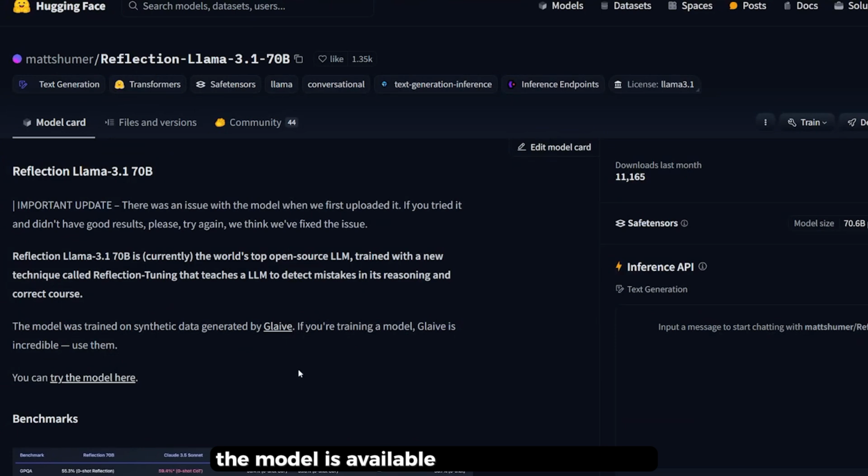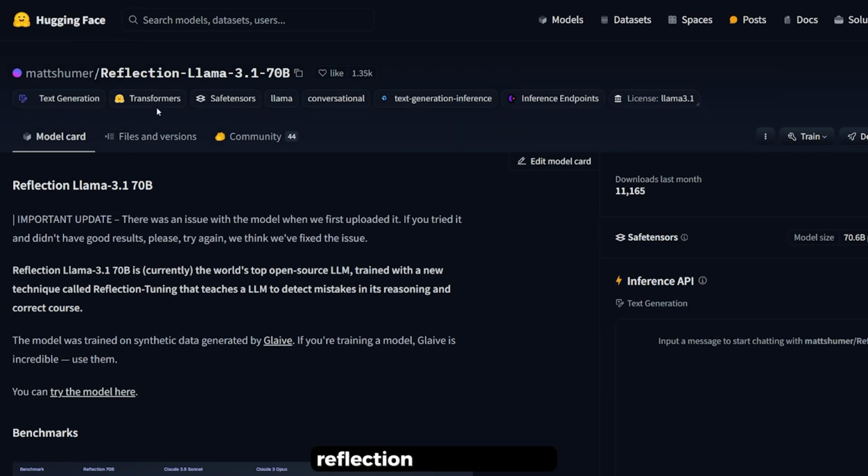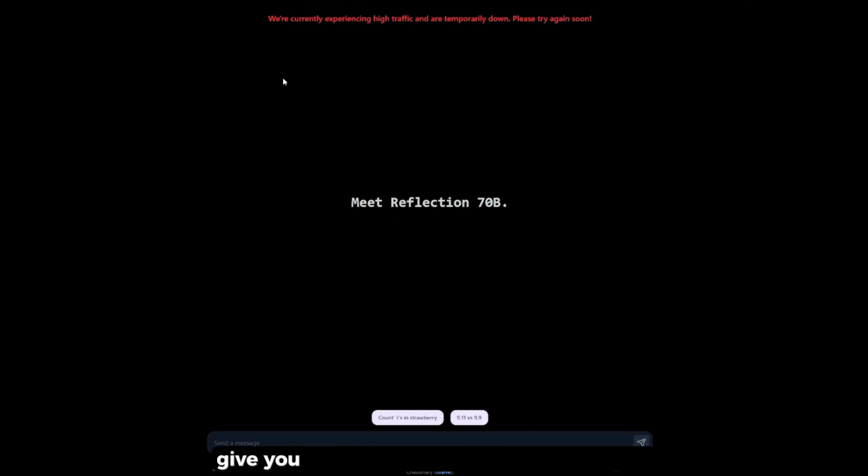The model is available on the Hugging Face page, Reflection LLaMA 3.1 70B. And here there is a link for the model demo if you want to try it out. But unfortunately, if you click it, you will find it gives you an error that there is too much traffic and they are right now down and they're going to be up again soon.